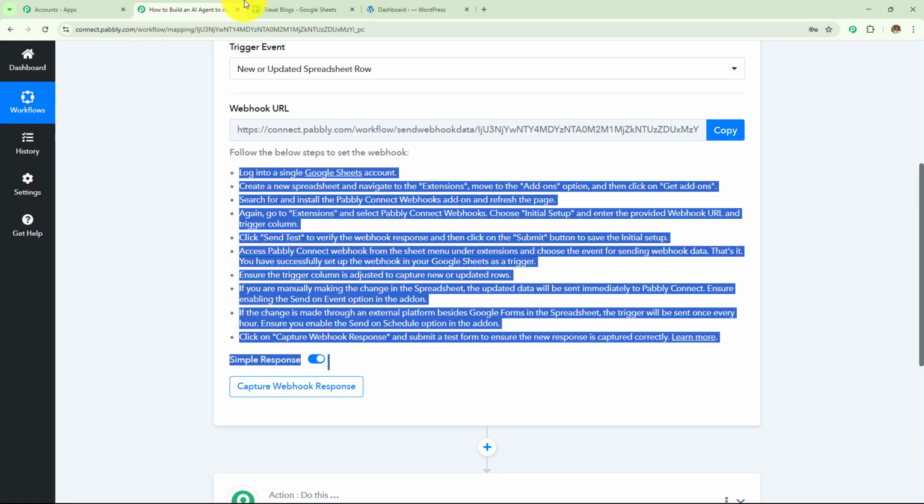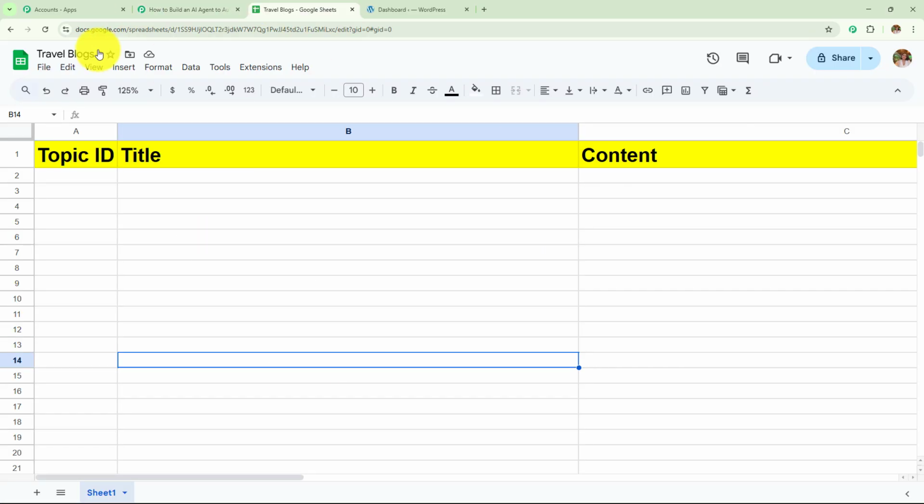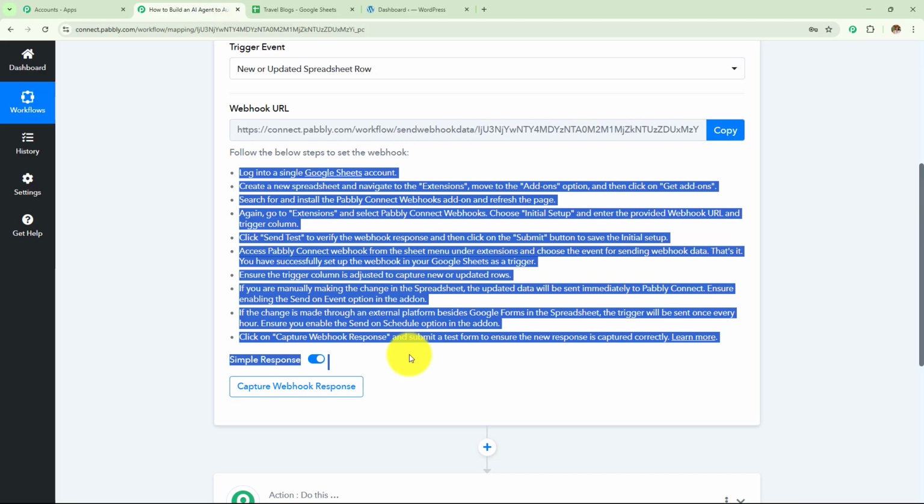So this is my Google Sheets spreadsheet by the name Travel Blogs. I have created 3 fields: topic ID, title and content. Now I have created this column if I want to add the generated content over here. If you do not want to add this, you can remove this. Now here, I have to build the connection between this spreadsheet and my workflow.